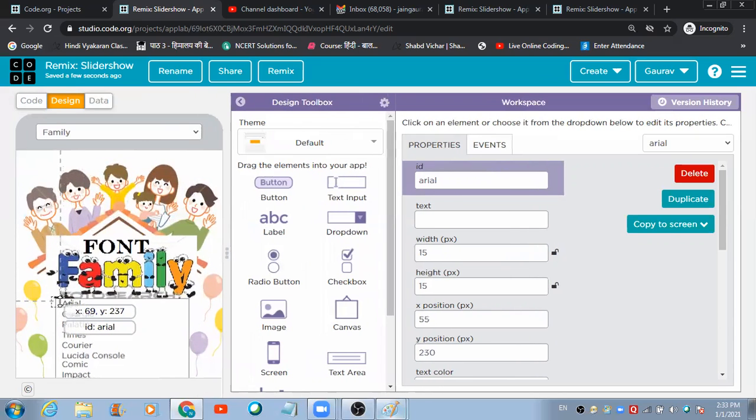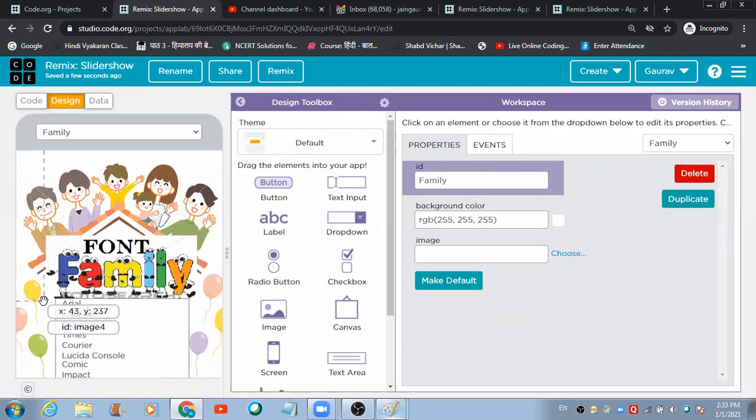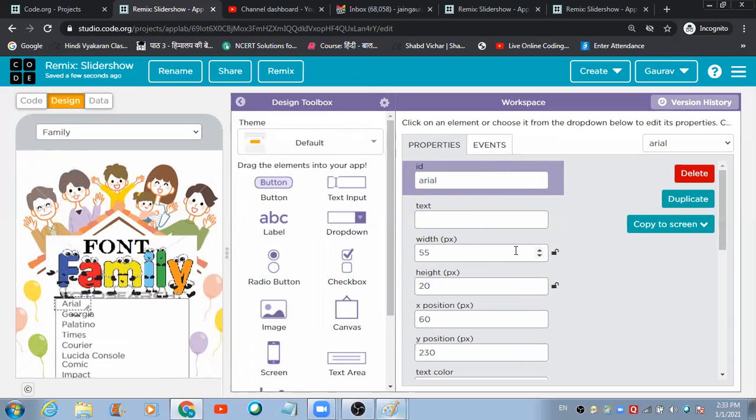Where is that? So we are going to define the labels for 4 fonts for now. After that, you guys can, where is that height option here? This is the one. This is for Georgia, and this one is for Palatino.